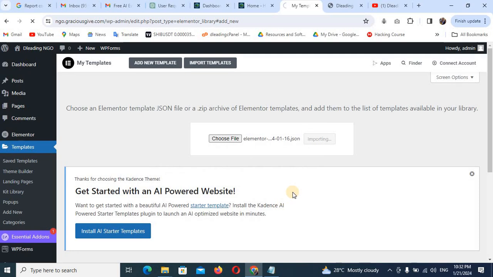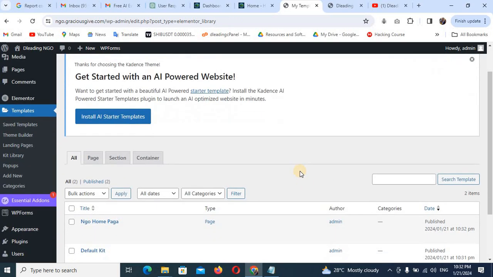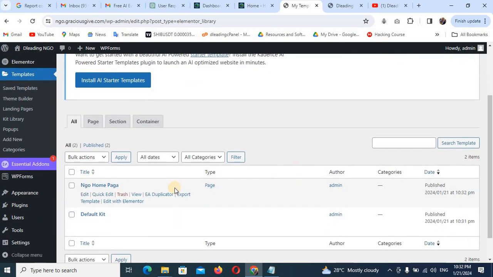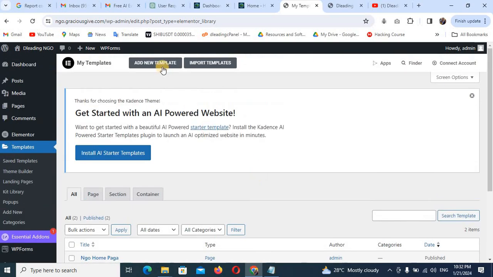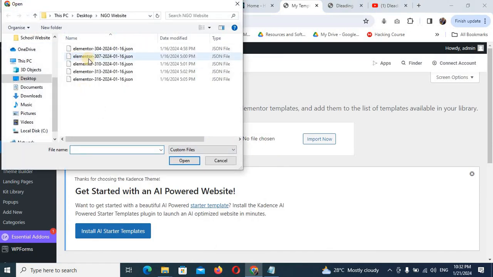Enable and import. I'm going to click on F9. The main reason I click on F9 is just to pause this video, not for any other thing. Can you see the home page has come in? So let me do the same thing for all the others. Let me install the about us page.